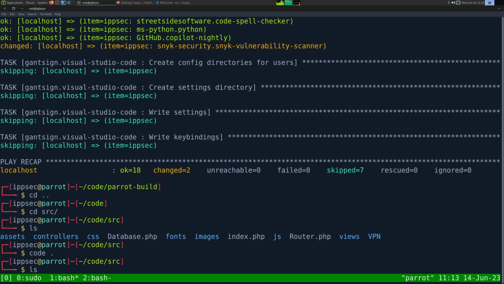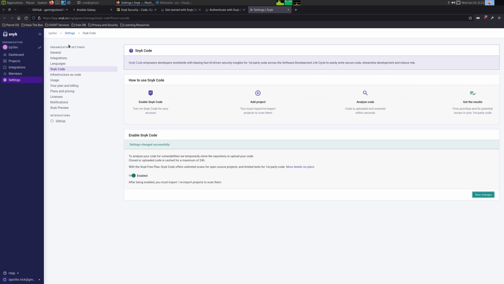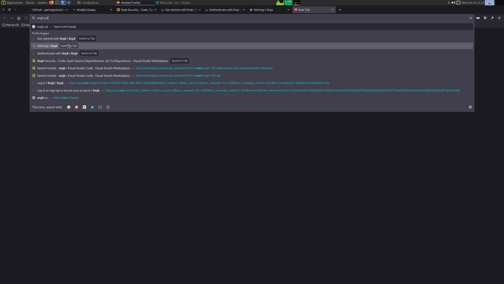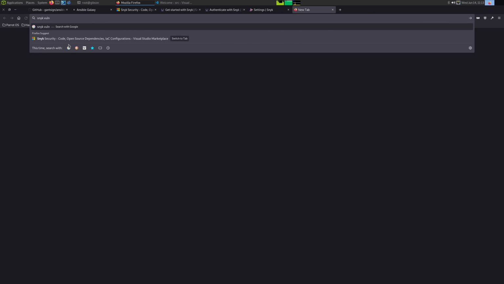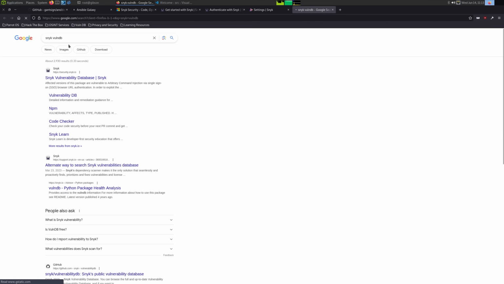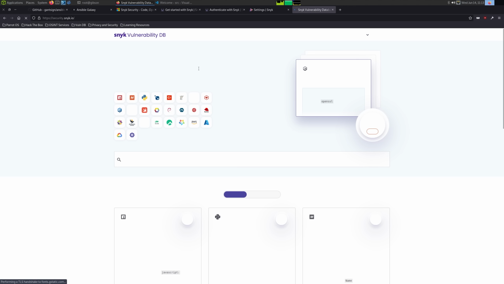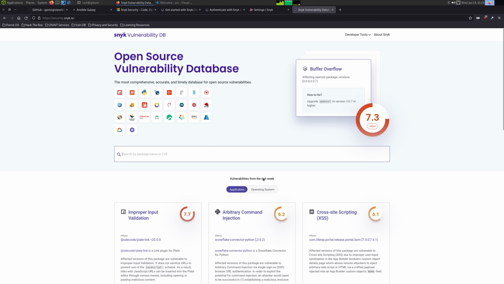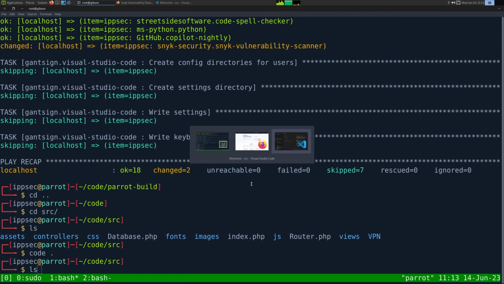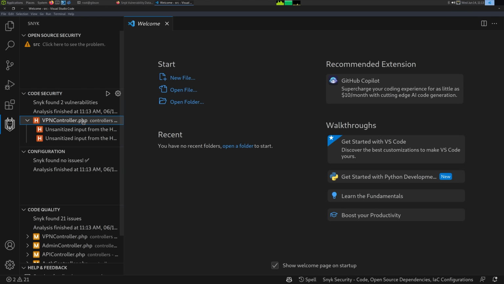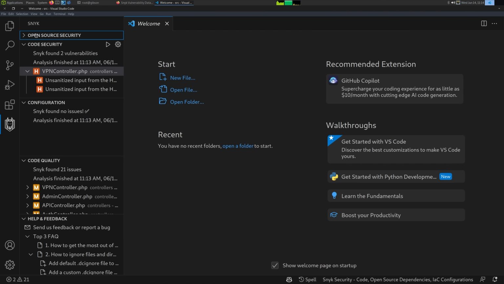How Snyk works with PHP is it's going to use the Snyk vulnerability database upon the composer file, which is going to list all the packages you use. I mean, Google Snyk vuln db, and it just pretty much sends the package you use to this and looks for CVEs, right? It's not actually scanning the code. So now that we've scanned the code, we can see it. Because again, we don't have any composer file, that is why open source security threw the error.